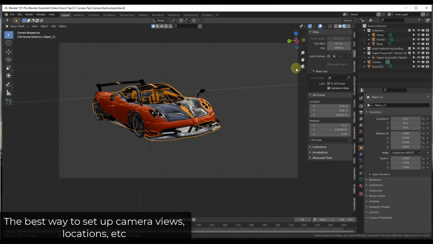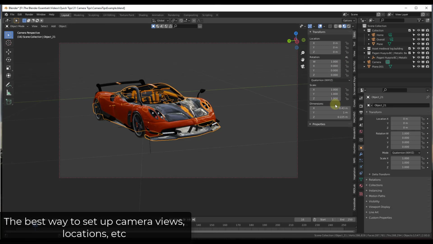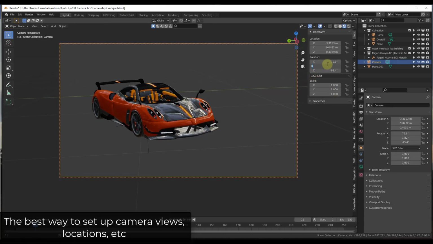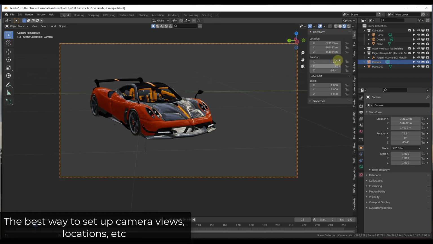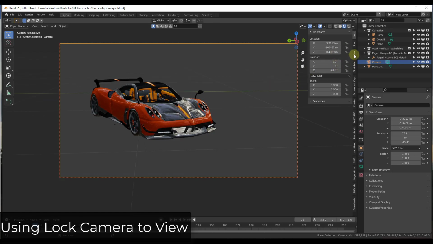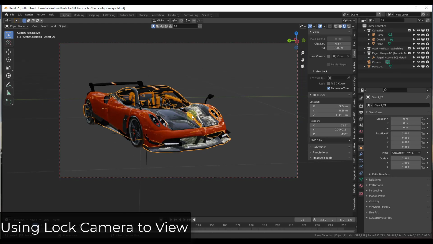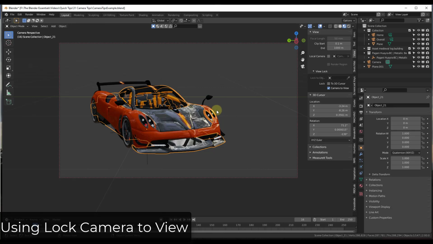Then you can also come in here and make some fine adjustments. For example, for this camera, I don't want this to have a Y rotation, so I'm going to set this to 0. So you can still adjust the transformation over here as well. But basically, this is going to be the fastest way to set up your camera view, is to hit the 0 key and then lock your camera to view.